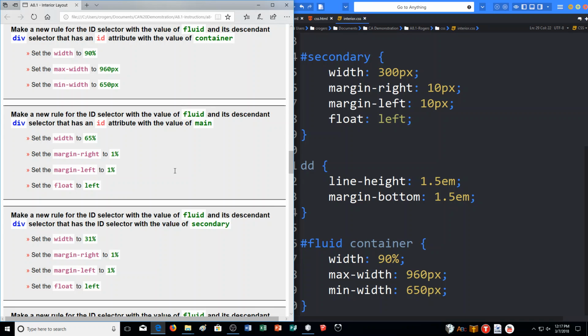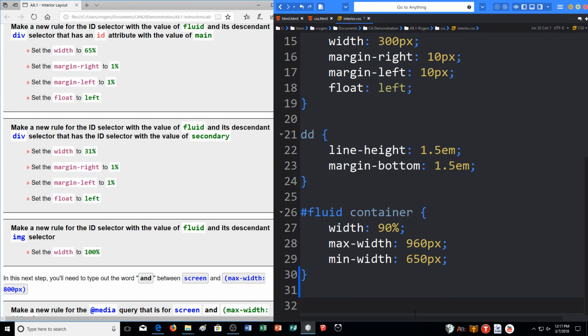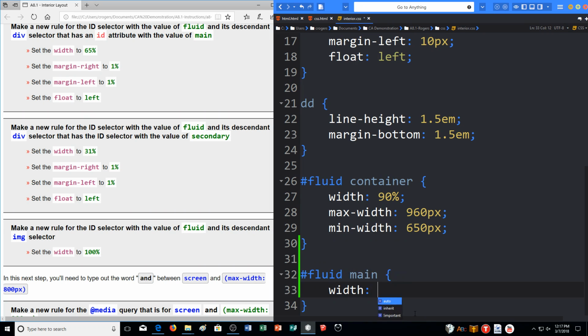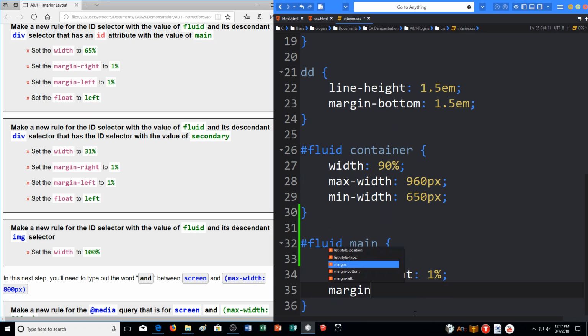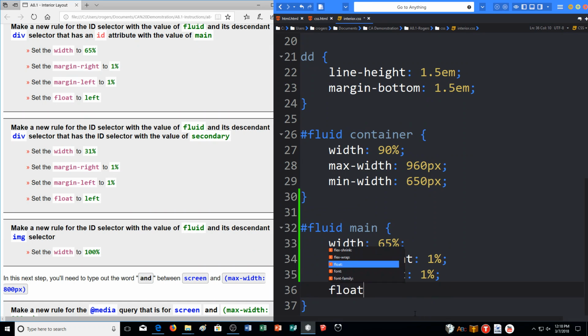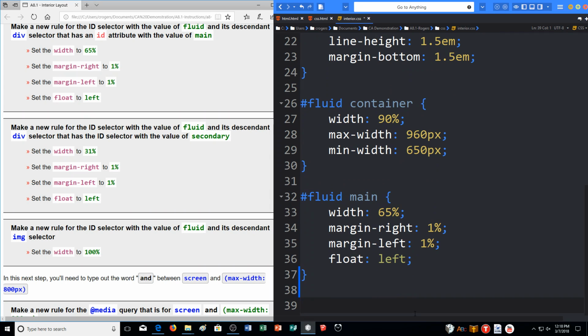Then we're going to go down here, kind of the same concept but a little bit different. I'm going to be typing in, it says ID selector, so pound symbol, putting fluid, except this time instead of container I'm putting down main and typing in this information right here. So width 65%, margin right 1%, margin left 1%, and then float is set to left. I save it just like that. If you need to pause, don't be afraid to do so. That's what it needs to look like.